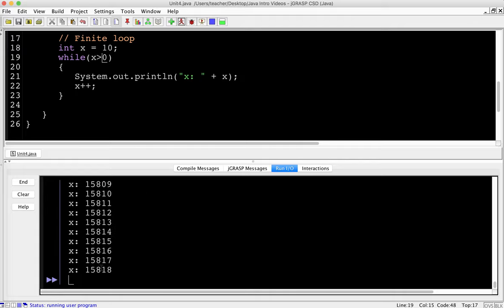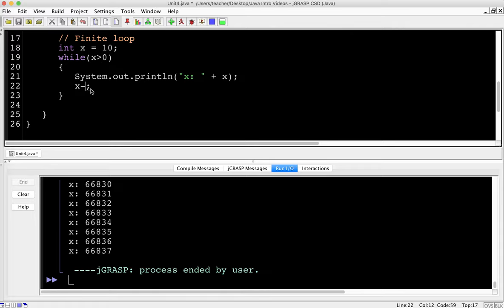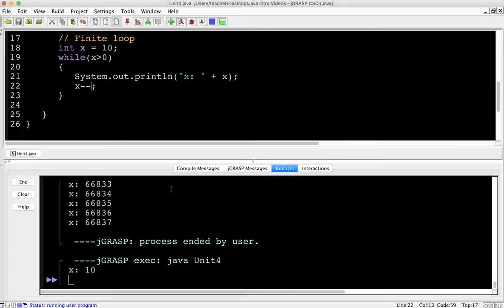Okay, so you can see x is, wow, x is just jumping up, jumping up, jumping up. You can see how fast Java is. So I'm going to hit end. So x should be going down because we're counting down. So we want to use the decrement. In that case, we'll have a terminating loop.